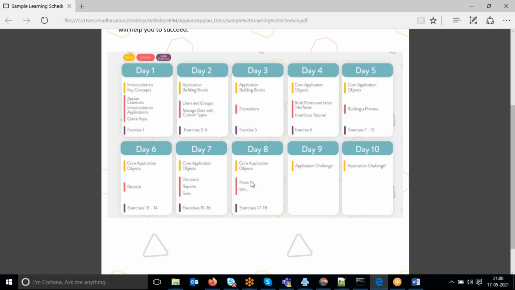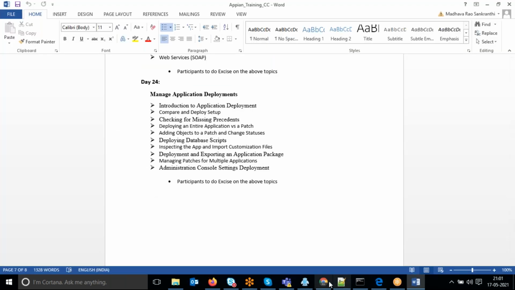But we are going very slowly, so we'll make every one day into 3. So I'm taking 10 and 30 days here. This is the sample learning path, what Appian is following here.